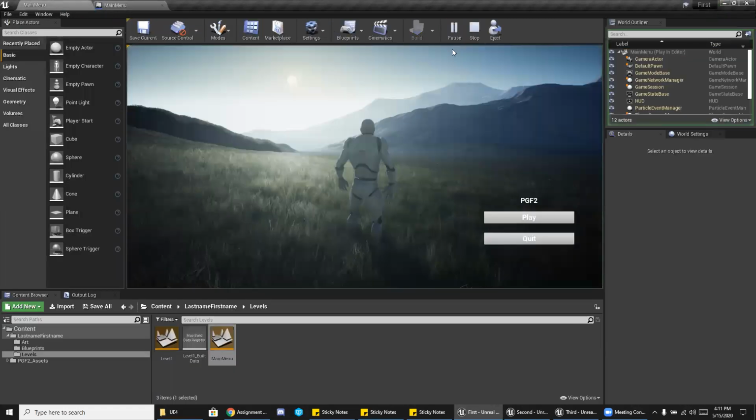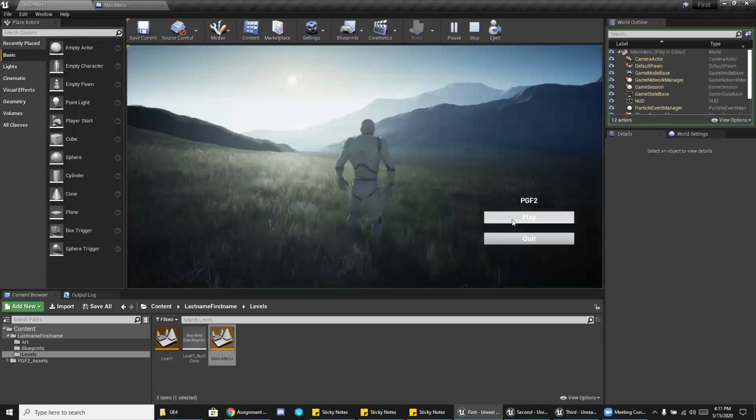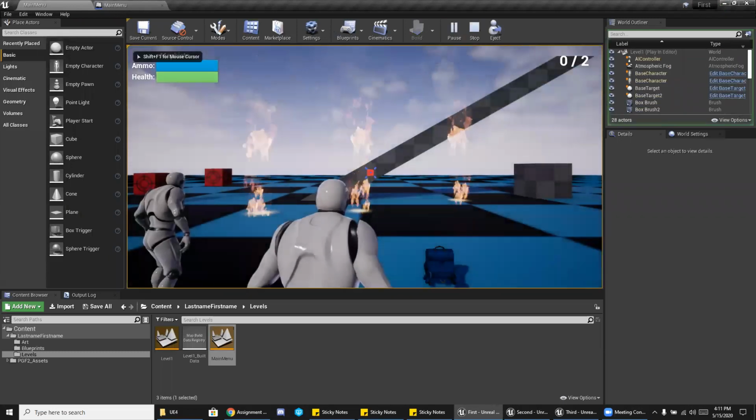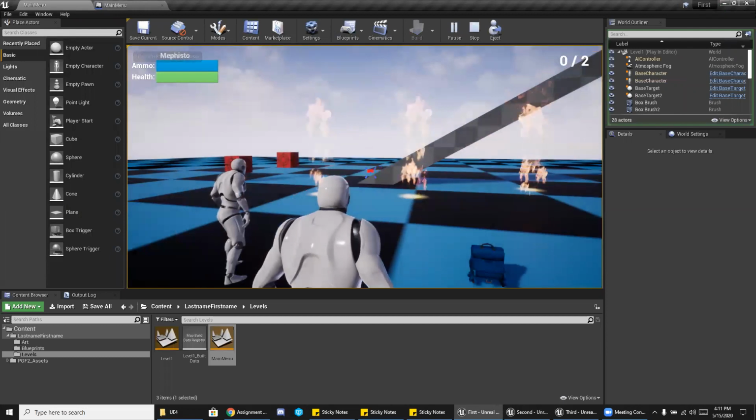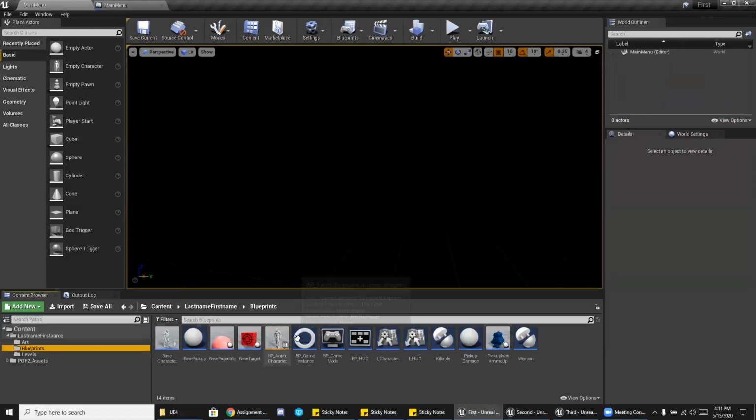So if we play this, our main menu widget itself is just an image on the background, a title, and a couple of buttons for play and quit. Quit just quits the game. Play actually loads up our level. So we're getting a start on our level manager, and that's going to be held in what is called the game instance.